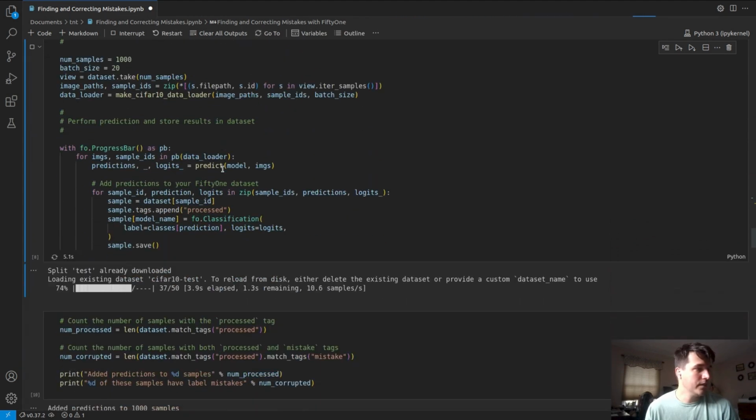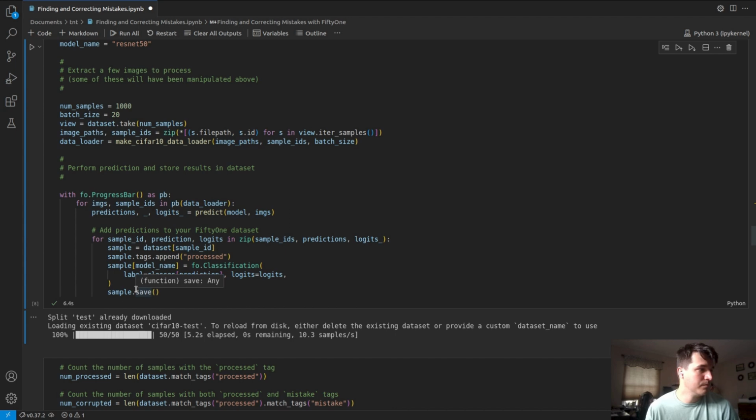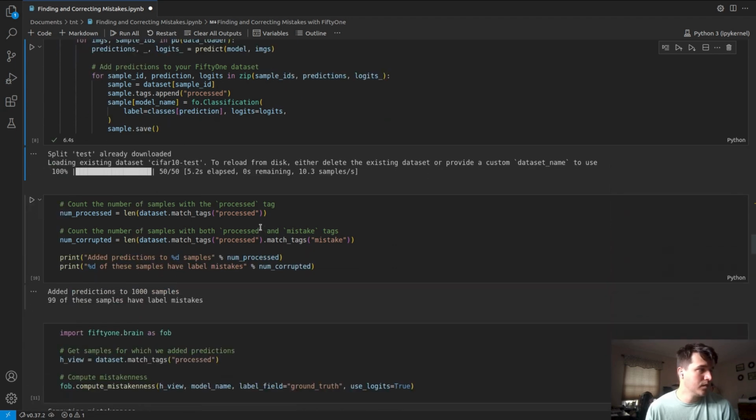We'll see very quickly that our dataset is loaded in. We are then going to predict on that data, and then add to the samples. After that's done, we can count how many of the samples that we predicted on are corrupted. We can see that 366 of these have mistakes. It's pretty high.